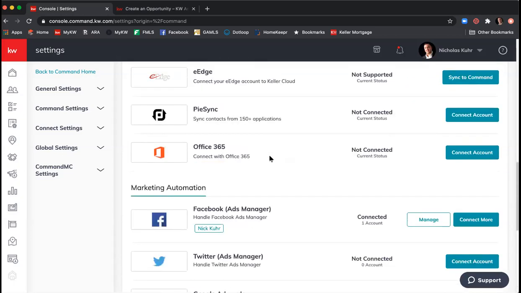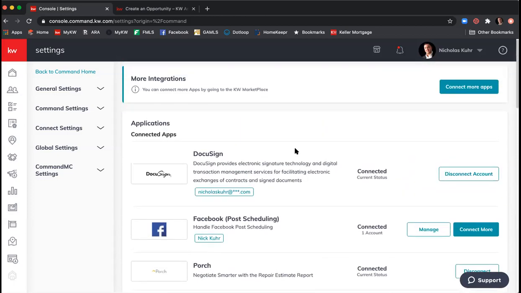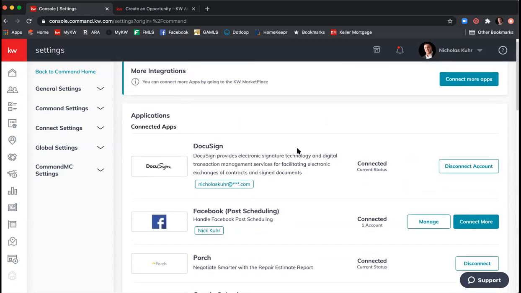So really quickly, I promised when we first got in here, I talked to you about Docusign. So Docusign is now the preferred e-signature platform for Keller Williams. It is integrated into the platform seamlessly, so you can move documents from Docusign directly into Command. You do have to create your Docusign account from within this settings page of Command. If you already have a Docusign account, you cannot link that with your Keller Williams Command account.